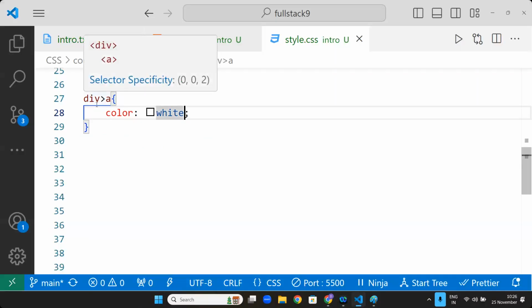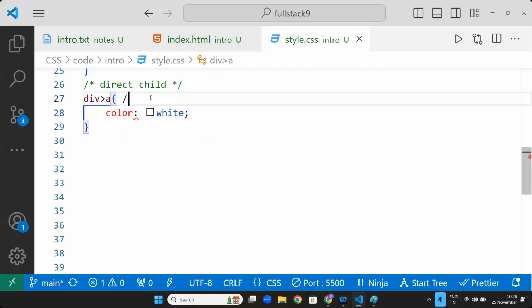This line means div. If the div has an anchor tag as a child, select that anchor tag. This line actually means the anchor tag who is the direct child of div. Who is the direct child of div? The fourth one. And that one is selected.